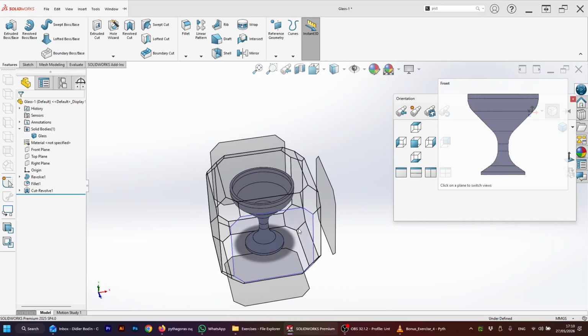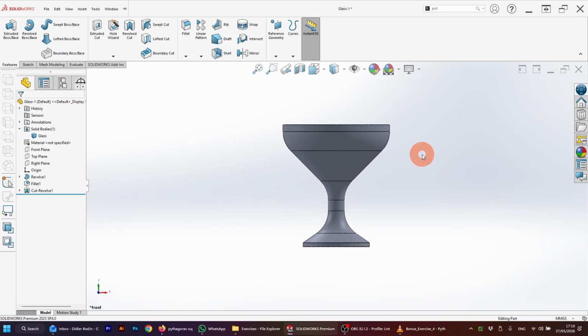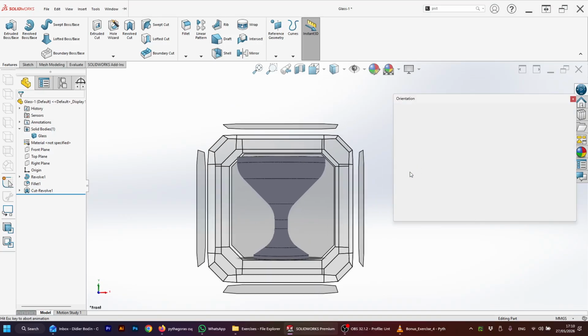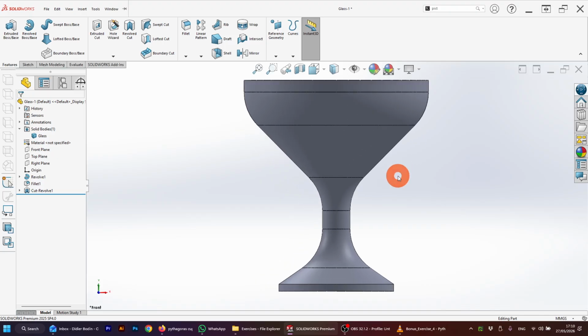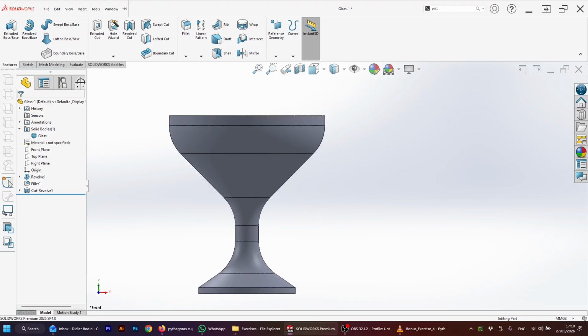Moving on to the next step, I'm going to ask to see my shape from the front by using space on the keyboard. Here I want the front plane. Front plane is always in the middle, and I see it. Okay, let's move to the next step.